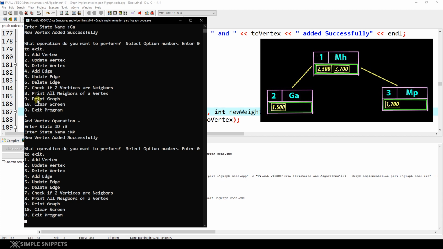If you want to see the vertices, we have the print graph operation, which is option 9. So hit option 9. There you go, Maharashtra, Goa and MP with their individual empty edge lists, because currently we don't have any edges. So let's add edges between Maharashtra and Goa and Maharashtra and MP.